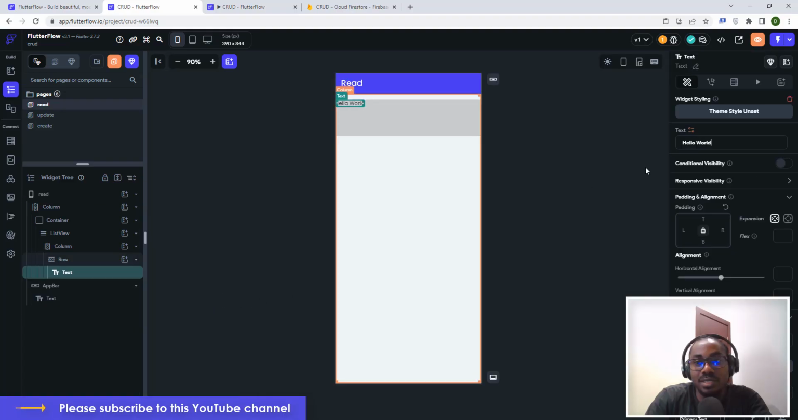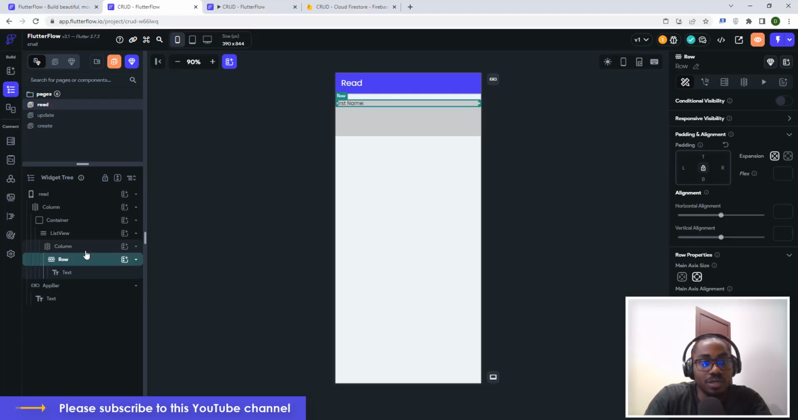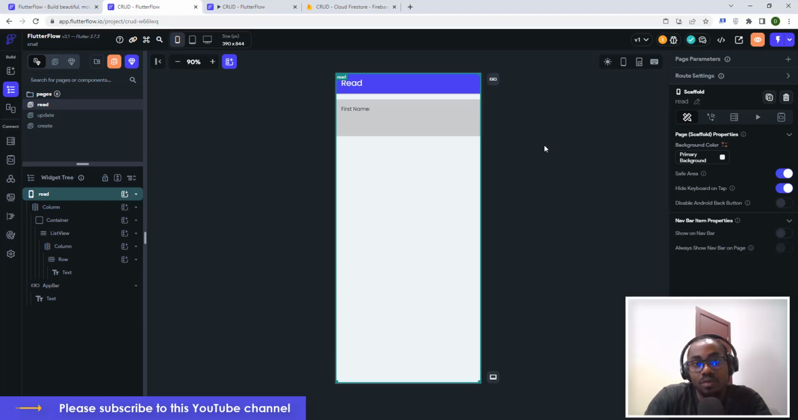Here is going to be the text for the first name. So we just say first name. I'm going to duplicate this row. First of all, click on the column and push things a little bit to the inside, then give it padding on top like this. I hope this is good.